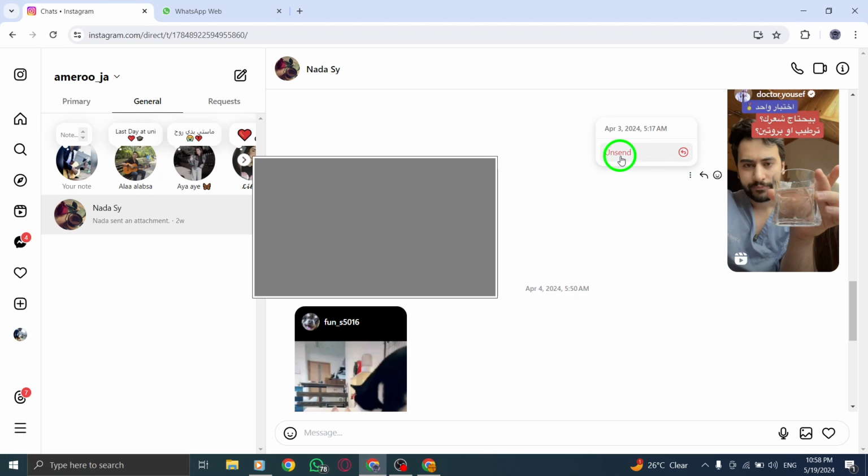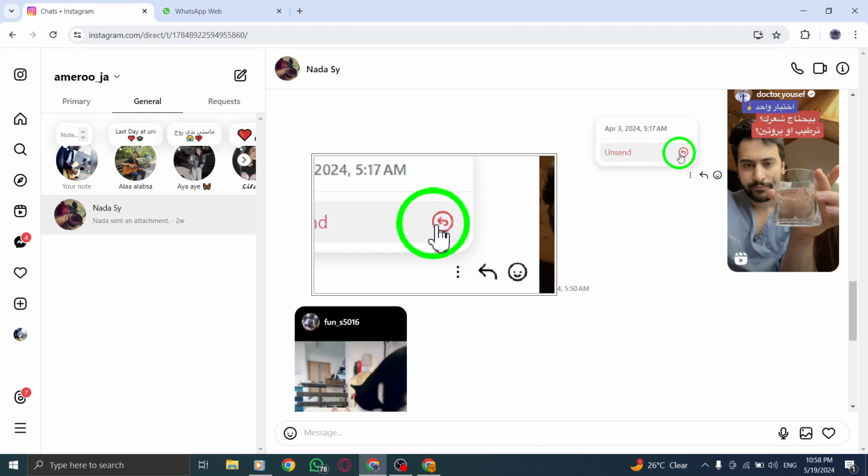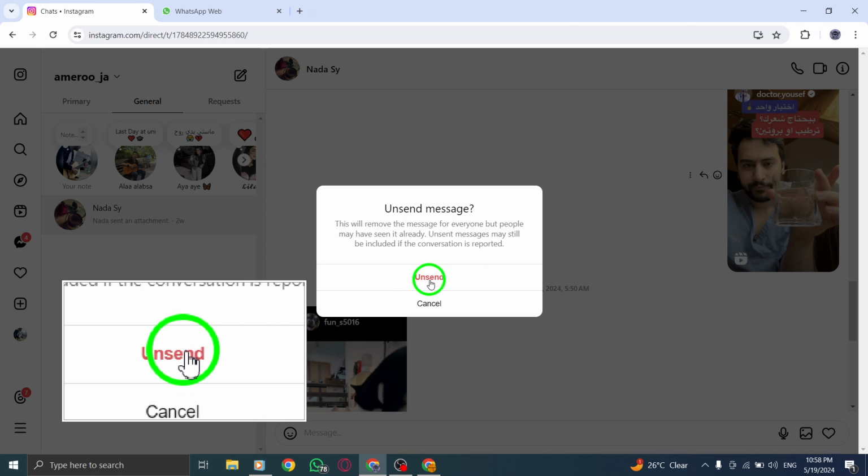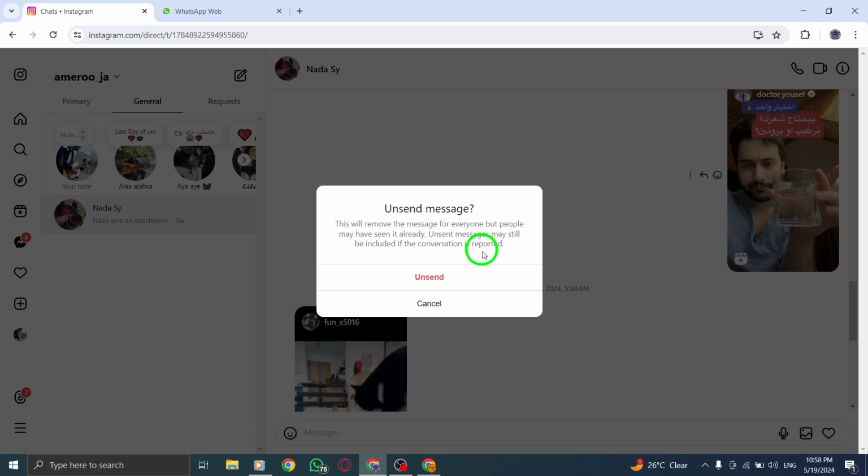From the menu, select the unsend option to delete the message. By clicking unsend, the message will be removed from the conversation for both the sender and recipient, ensuring that it is no longer visible to either party.